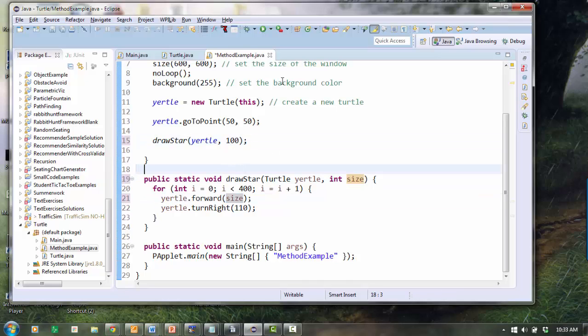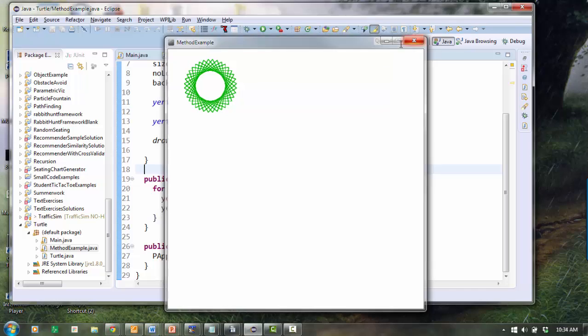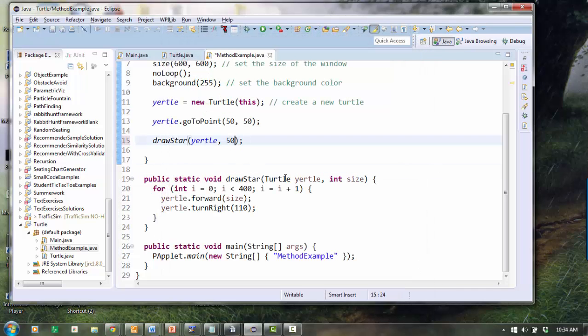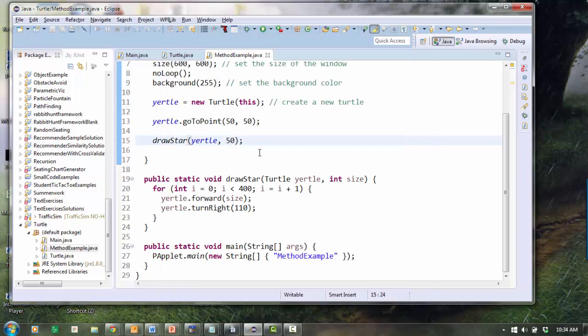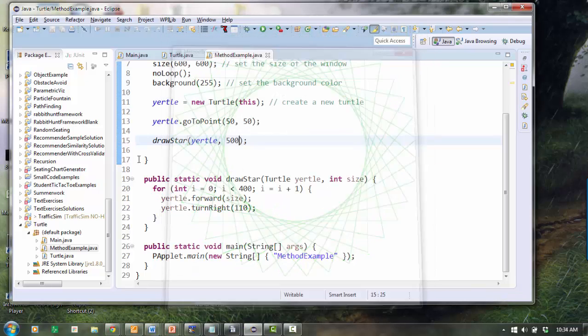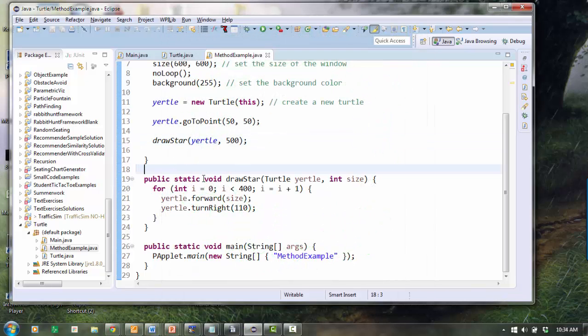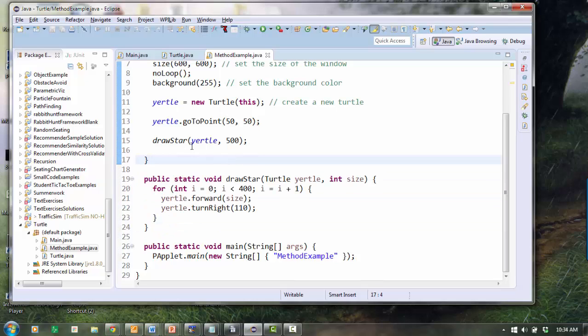Let's run it a couple times and see how it works. So I'll run it with size 100. Oh, and it's much smaller. Now if I change this to 50 and I run it again, it's even smaller than that. But if I change it to 500 and I run it again, now it's quite large. So you can see this is a very flexible way that you can make very powerful commands that do different things depending on what inputs you give them.